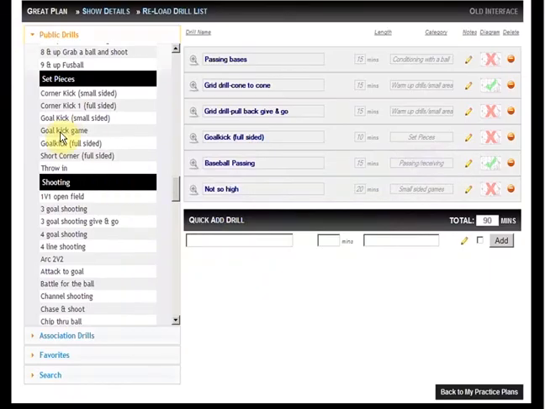Create your own practice plan by dragging and dropping the drills from your drill library into your plan. You can adjust the length of each drill, add special notes for each practice, and much more.